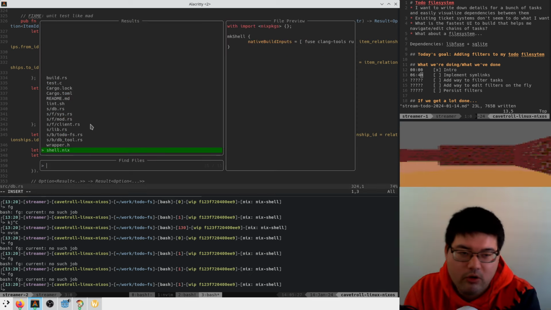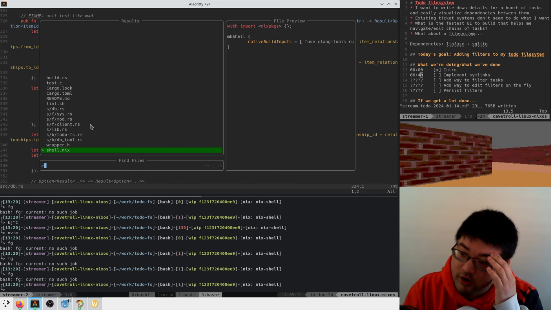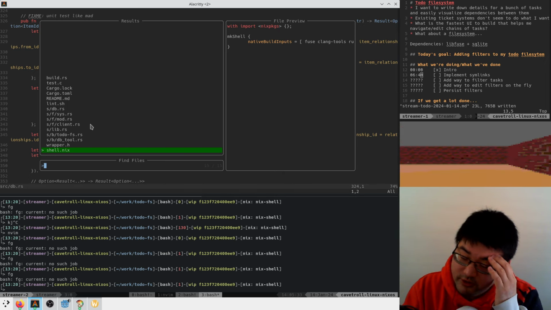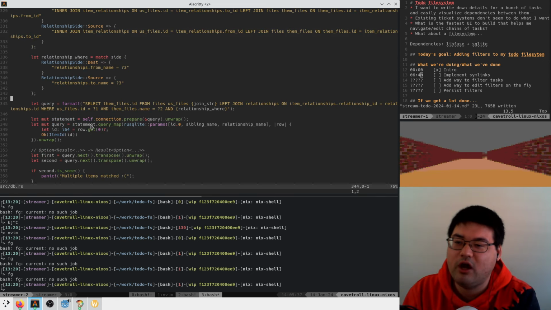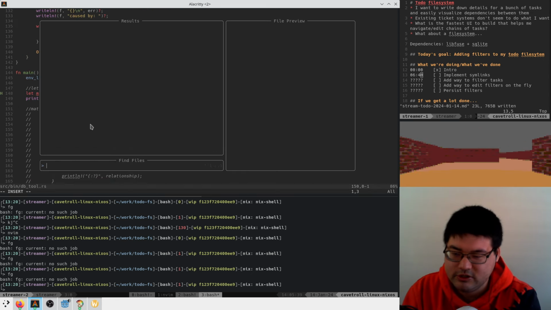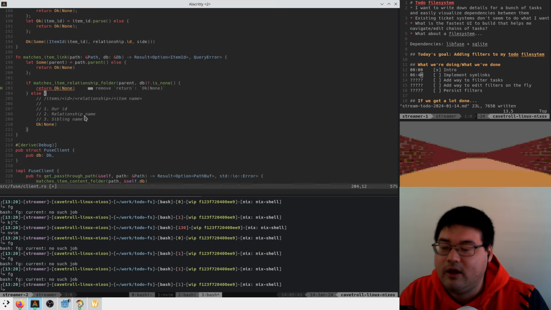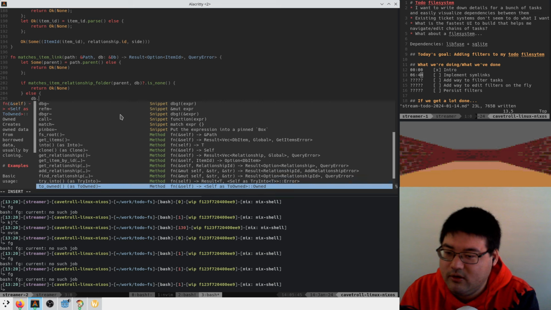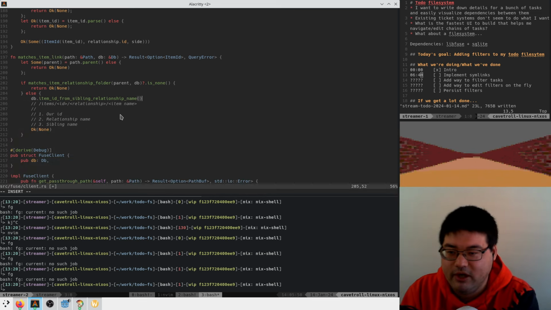Okay, so we can go. That took a while, much longer than I thought it would, but we've now resolved the ID of a sibling based off of these heuristics. So we should be able to go back into our fuse client, and here we can just say db, item ID from sibling relationship name.